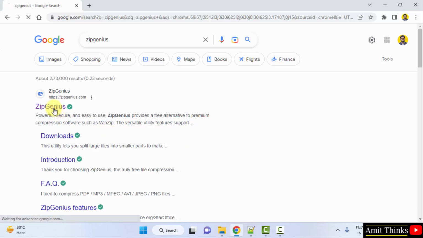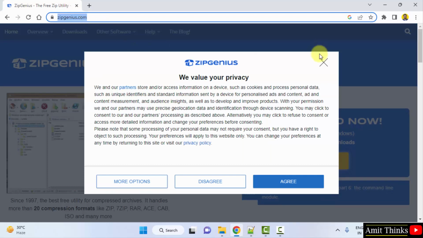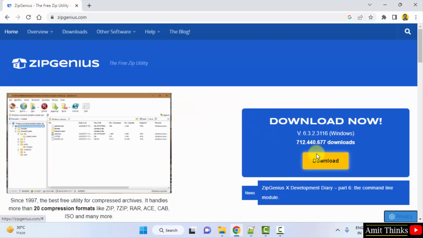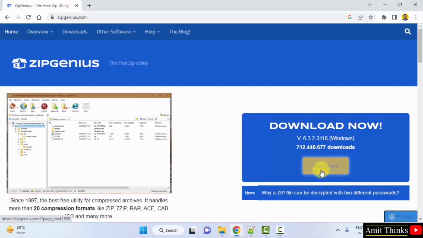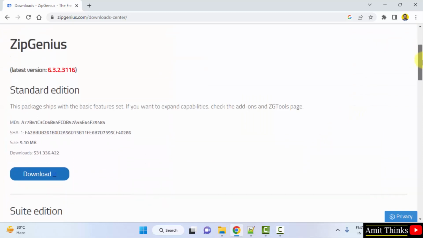Click on it. ZipGenius.com. On clicking here the official website is now visible. Now click on download to download for Windows. Here is the version. Click on it, the standard edition.